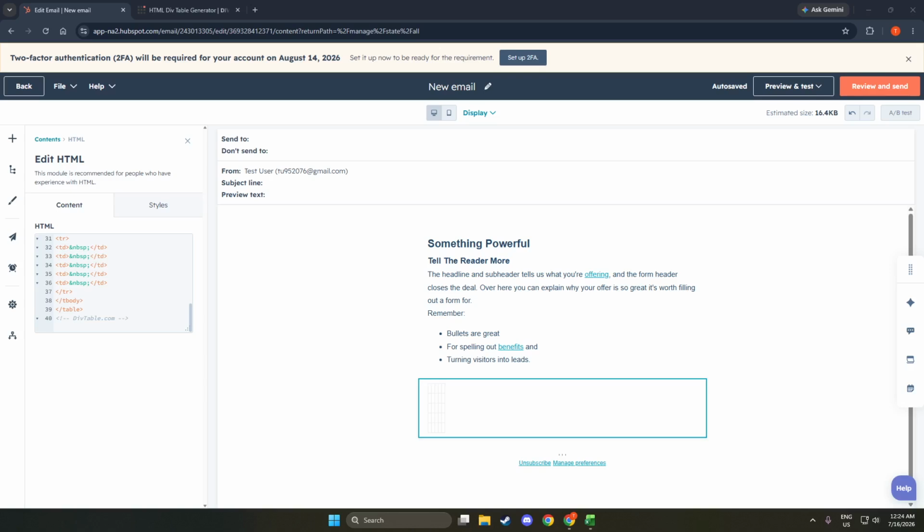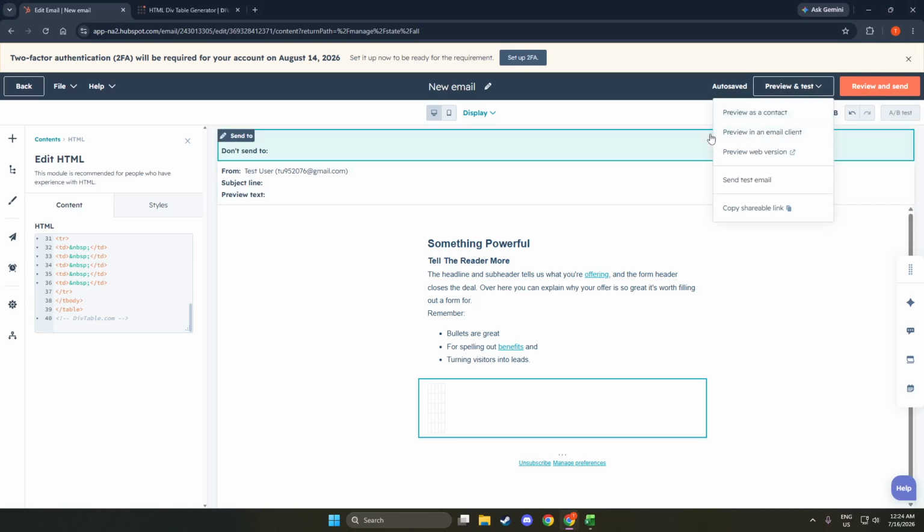Now the next step is to review and send your email. Click on the Review and Send button to test how the table looks in your preview. This option allows you to see your email as your recipients will. Checking the layout, alignment, and overall appearance of your table is crucial for ensuring professionalism. A well-structured email can enhance engagement and convey your message effectively. Take a moment to ensure everything appears as you envisioned.